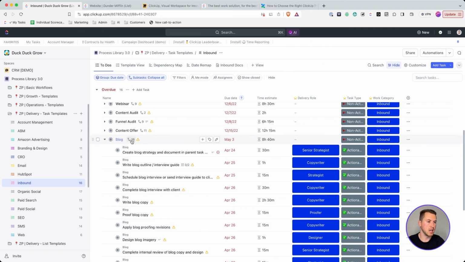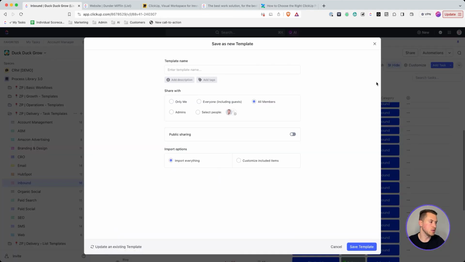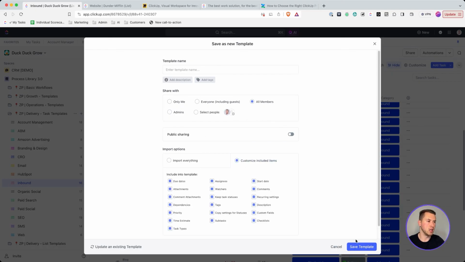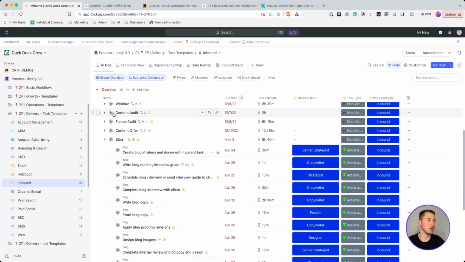But what I'm going to do is I take this, I create this as a template. I'm going to go here, go to templates, and save this as a template just like that. I can enter blog posts, customize included items if I want to. Then I can go ahead and save this template. You can also make these public if you want to share them with other people.